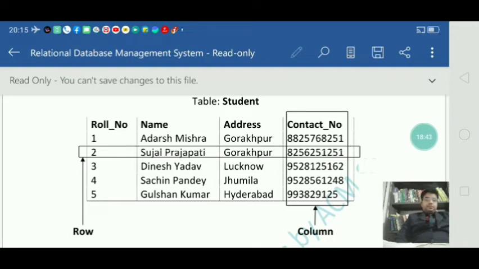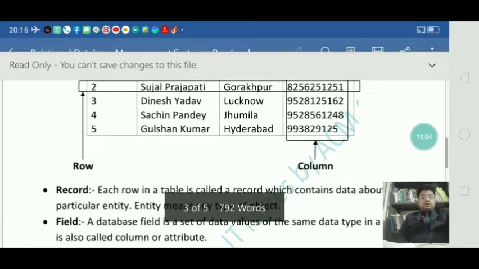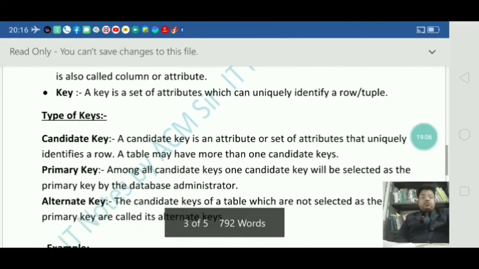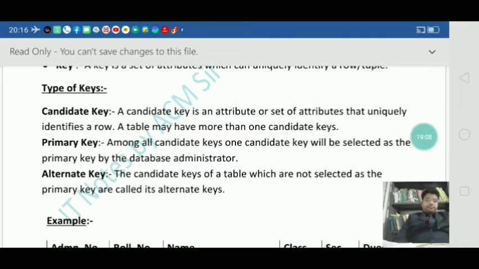Okay, so the columns which have unique values are the ones that satisfy the condition to be a candidate key. So here we have roll number, name and contact number. These three columns are satisfying to be candidate keys.